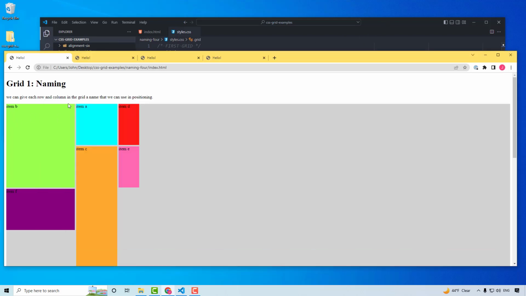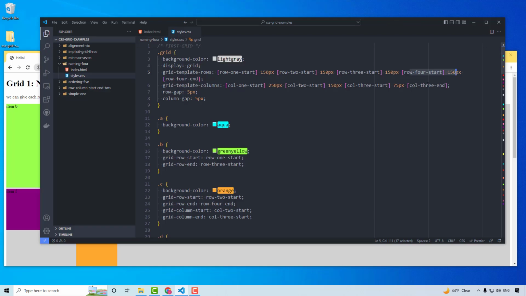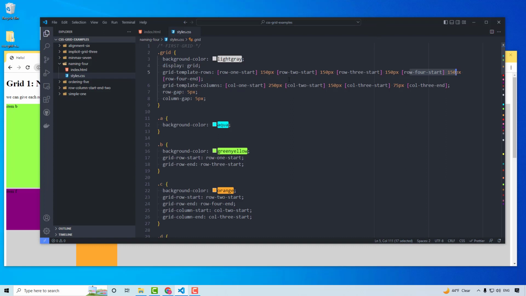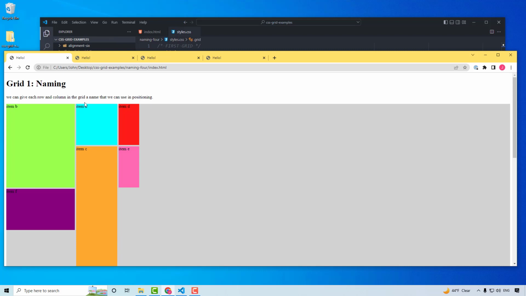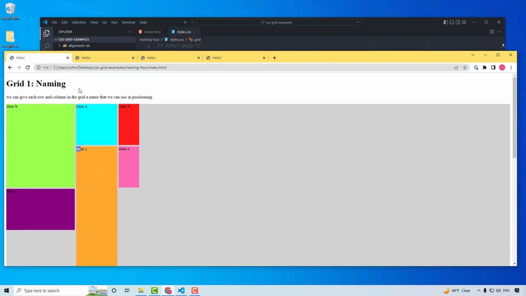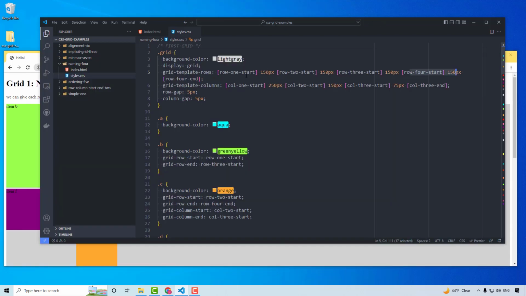Yeah, row 1 start, row 2 start, row 3 start, row 4 end. Oh, row 4 start, then row 4 end. So 1, 2, 3, 4. See, that's why I don't like it already. But row 1 start, row 2 start, row 3 start, row 4 start, row 4 end. Okay, I just mistook that. But anyway, that is naming rows, and then we do the same for columns.